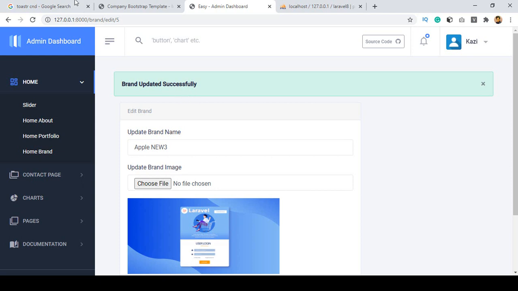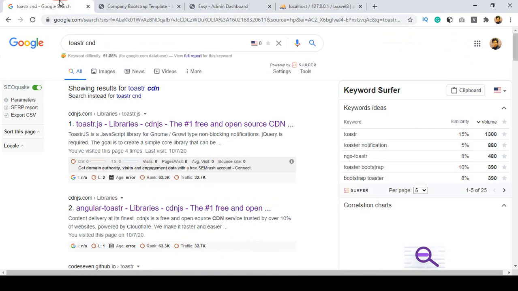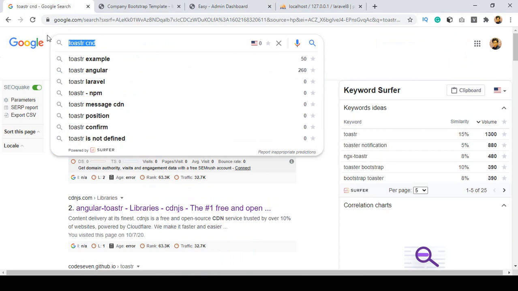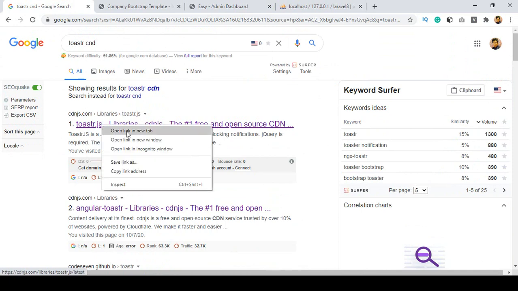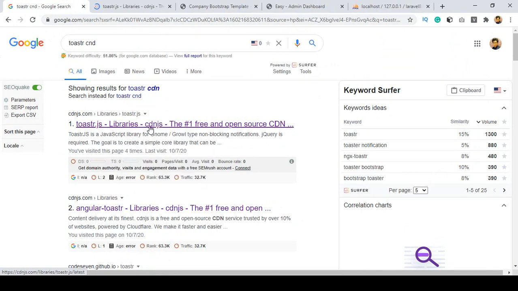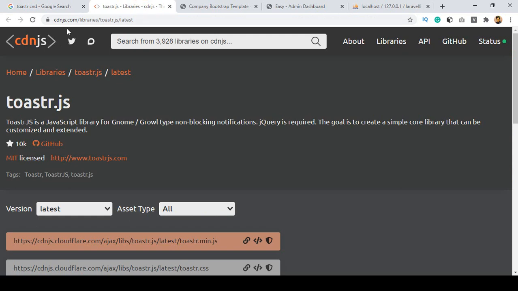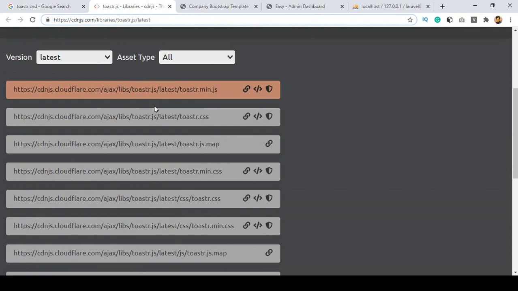To do this, first of all we have to add the CDN for the toaster. When you search Google for toaster CDN, you will get a lot of information. Like here, I want to go to this particular link, which is toaster.js, one of the libraries. This is the website. In this area I want to add the toaster CDN. There is a toaster CDN for the JS, that means JavaScript, and also a CSS. So those two files will be needed, and first of all I want to add both of these.